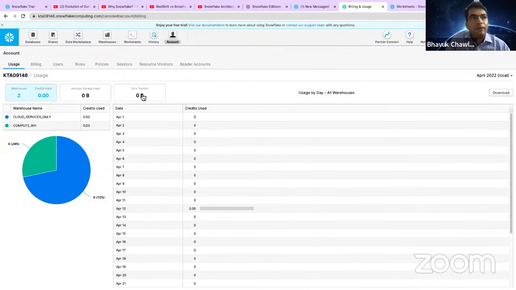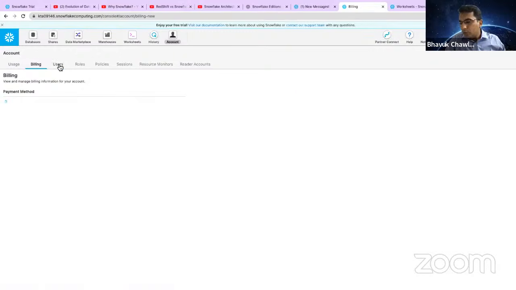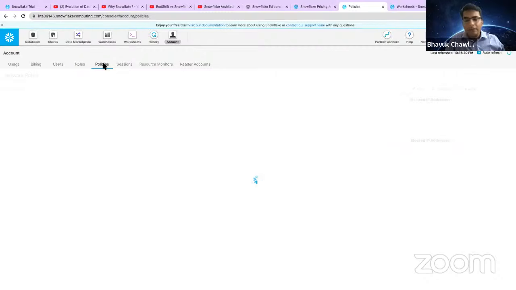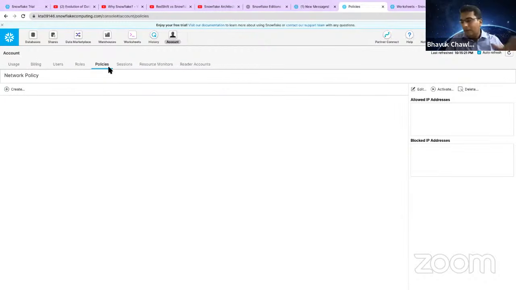Let's say you have a setup with a prod and DR setup, and you are transferring data from one region to another region. There will be data transfer charges also. You can see how many credits we have spent and used. You can see this information on Snowflake. Then you can see the billing, the users, and the roles that we have. You can see the policies, you can blacklist some IP addresses, you can define network policies, you can define user policies. All these things can be done.